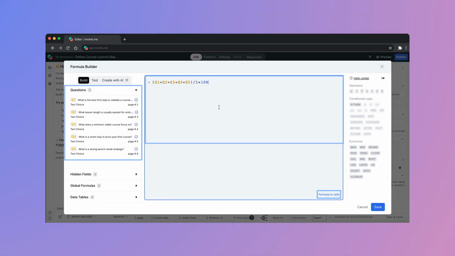Here, we calculate the percentage by taking the visitor's score, dividing it by the maximum score, which is 5, and multiplying it by 100. This turns the quiz score into a percentage, so if someone gets all 5 answers correct, the calculator will show 100%. Since the formula is valid, we can proceed and save it.